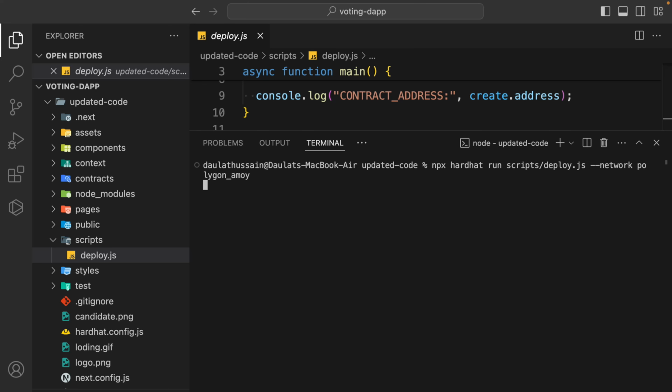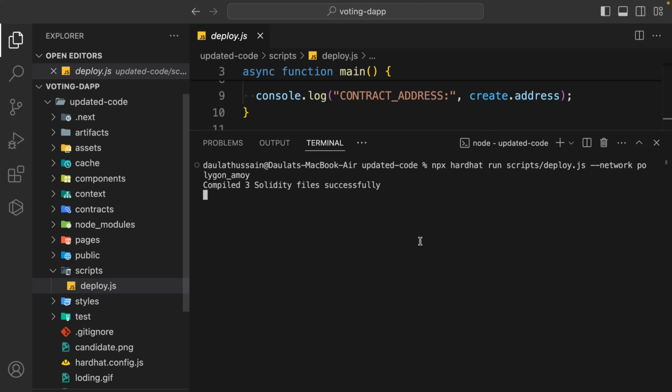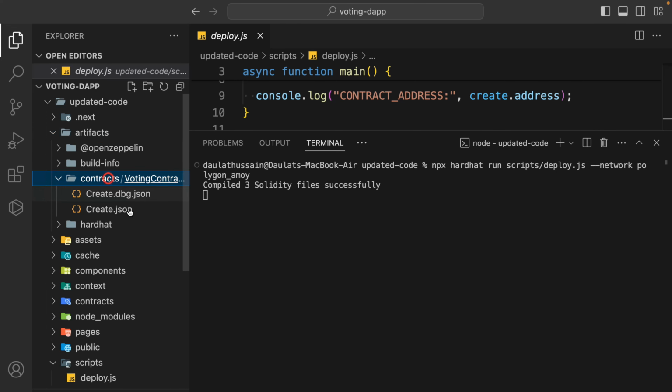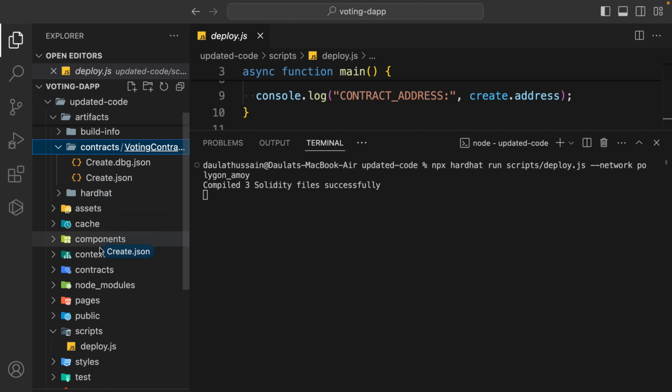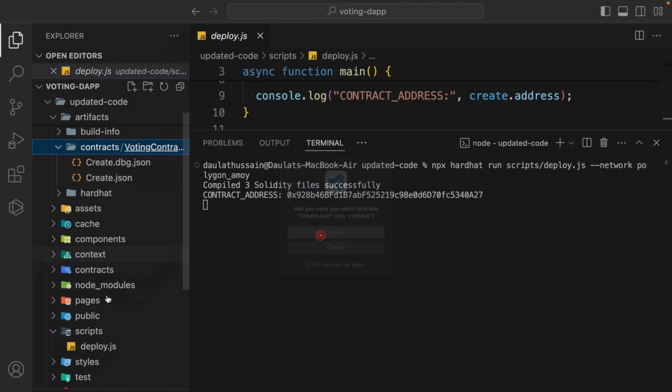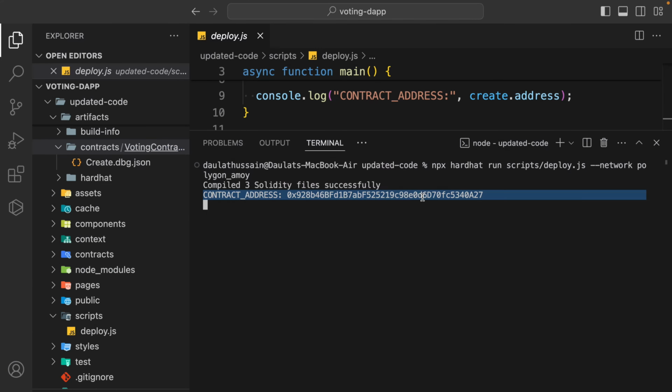This will compile the contract and it will deploy to the Polygon test network. So it's taking a little bit of time because this time we are actually deploying to the test network, and here we got it successfully compiled. Here we got this artifact contract. Now we can simply take this and drag and drop here in the context. We got it, we got the address of our contract.